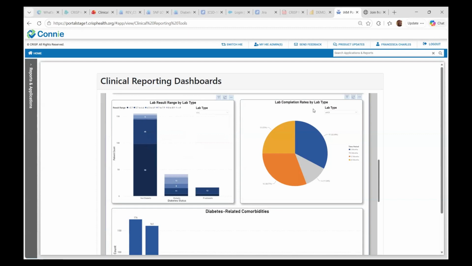For the lab completion rates by lab type, we are always wanting to ensure that our patient population receive their labs or go out and have their labs completed timely. This chart will definitely assist in comparing the beneficiaries with A1C and eGFR, as well as UACR completed labs and the percentage of the population within the specific time period.